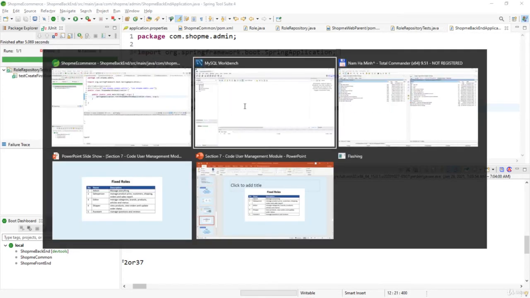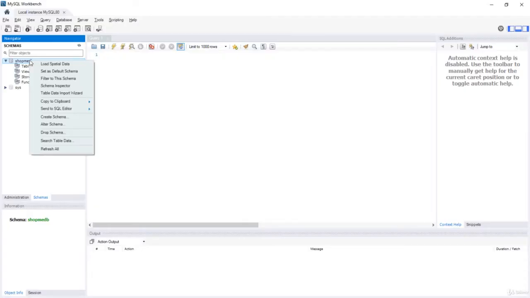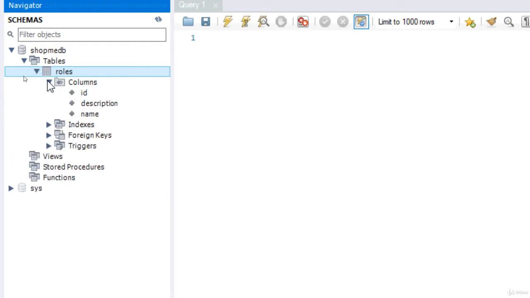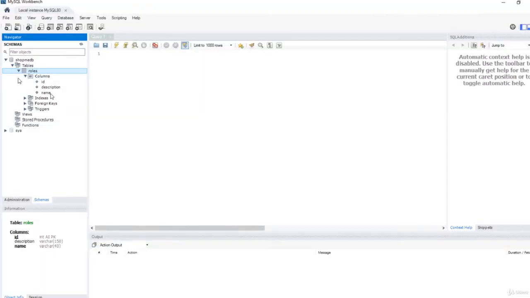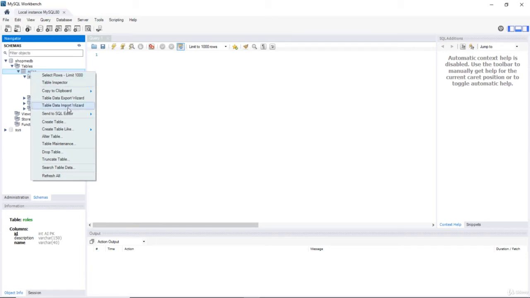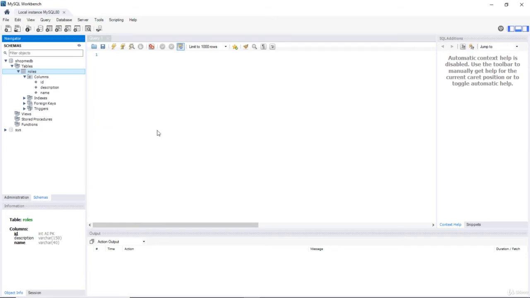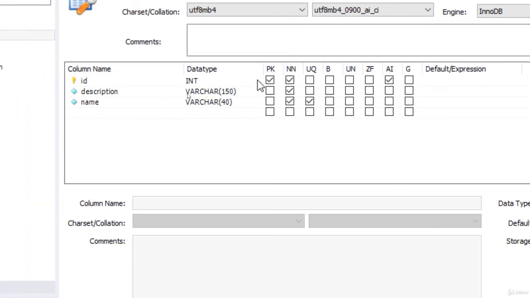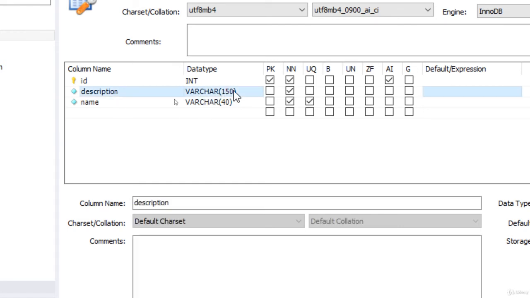Now let's switch to MySQL Workbench, refresh the database, and you can see the table rows got created here. Perfect, right? With the columns ID, description, and name. Right click on the table name and Alter Table to see the structure, and you can see the ID column, data type integer, primary key, not null, auto increment, and the length of the description column is varchar 150 characters, and name is varchar 40 characters, not null, and the name is unique.